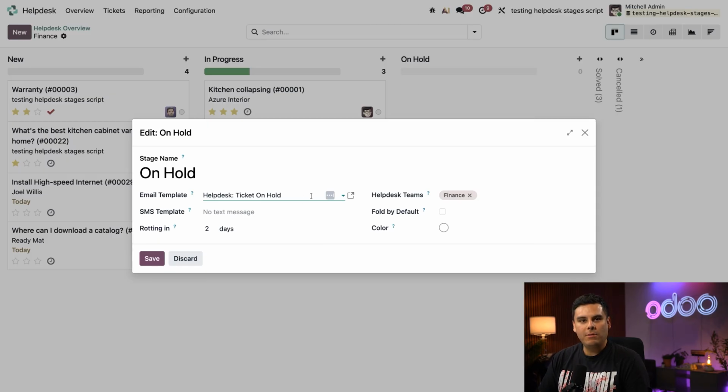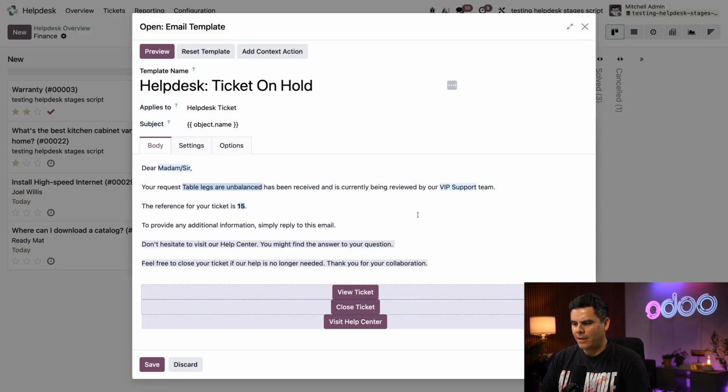We can also preview it if we'd like to. I'm going to click this external link so you can see what that looks like. And there we go. Here we can see the email content that customers will receive. Notice that we have a couple of dynamic placeholders highlighted throughout the template. These automatically pull information such as the customer's name, ticket details, and other relevant data directly from the ticket record.